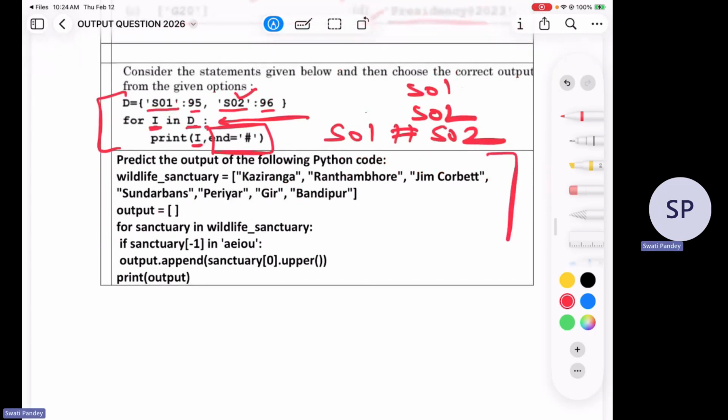Now, let's take up this question. Again, I've got a list, and this is an empty list. I'm traversing this list. And what does this line mean? We are talking of this list only. Now, if century[-1] in A, E, I, O, U. Century[-1] means what? It means century is this list, and century[-1] is the last element.